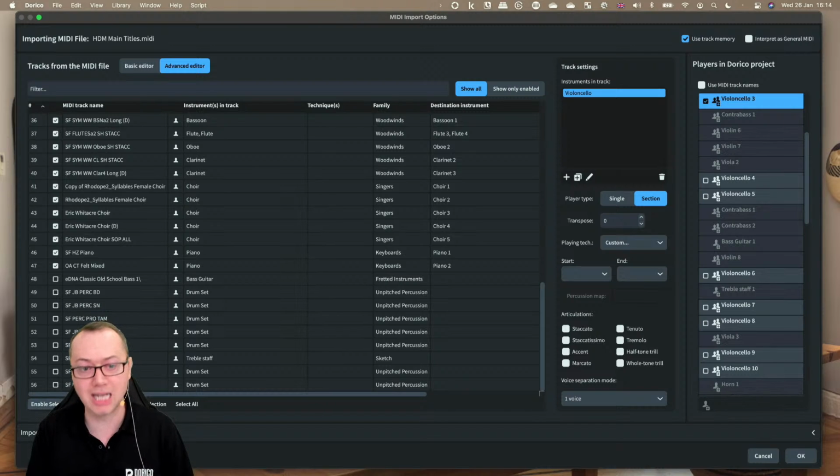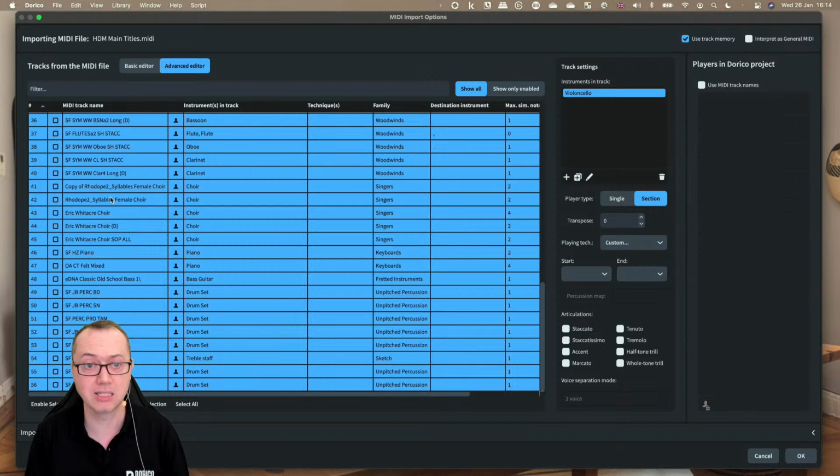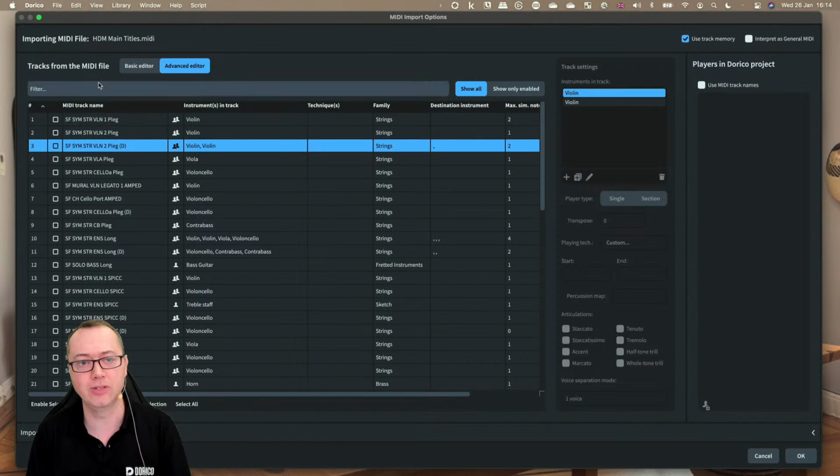So there's some enable selected, disable selected, invert selection, and select all. So you can, for example, select everything and disable them all, and then just pick a few things that you want to do. So I'll select all of the instruments here, disable selected, so now I'm not importing anything. And now let's look at some things in individual sections instead.